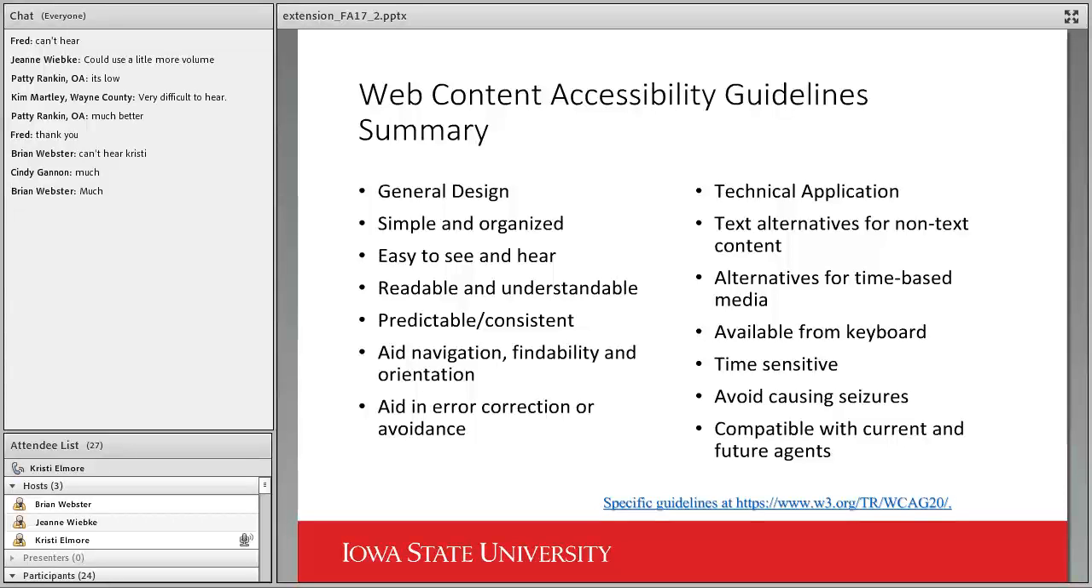Okay, the next one is alternatives for time-based media, and that basically refers to videos or audio. So if you have a video, you should have captions. If you have audio, you should have an audio description, and those are measures that may be more in depth. I don't know if they come across some content that they create like that, videos.